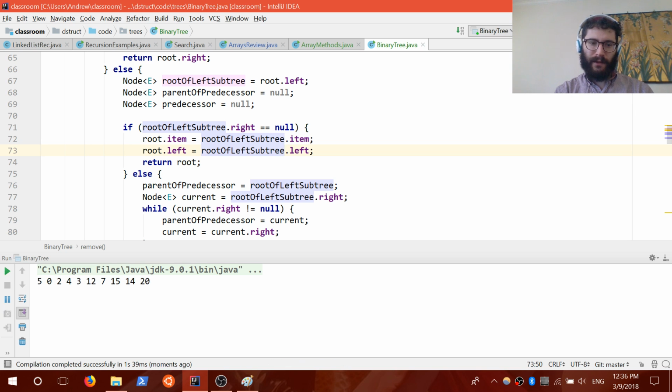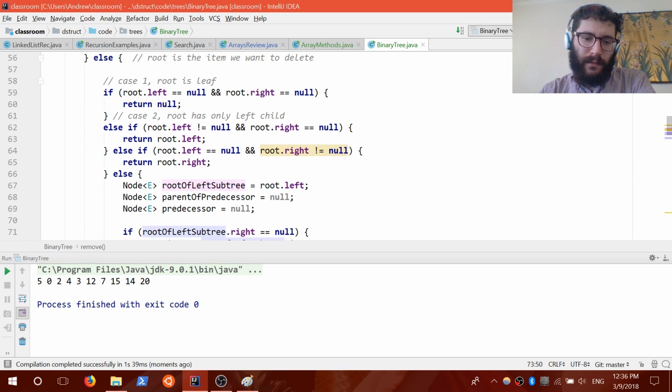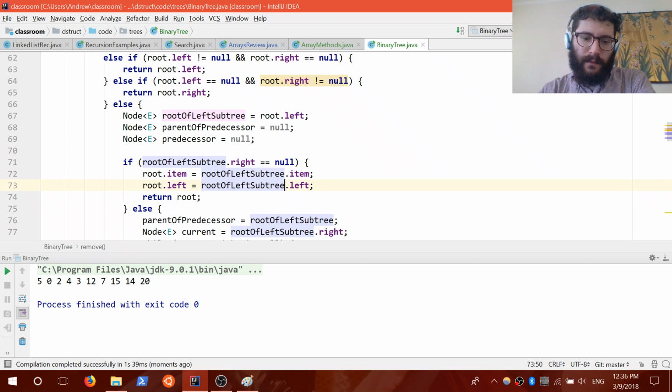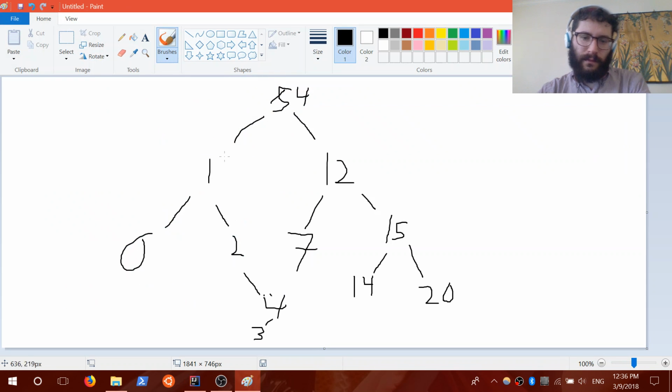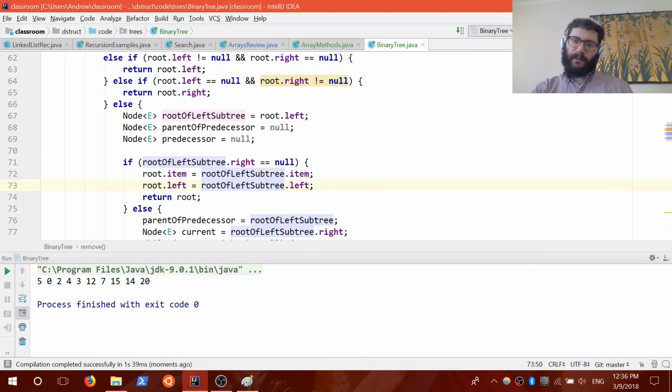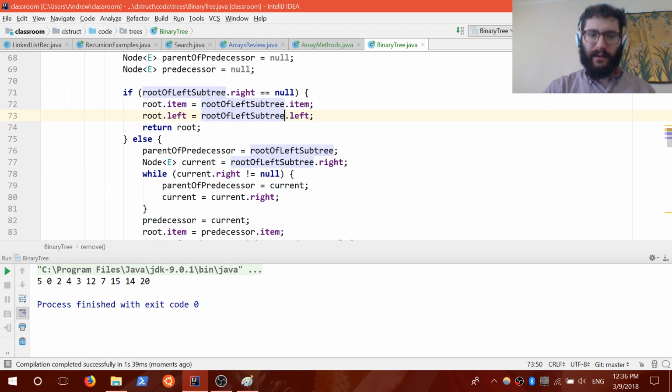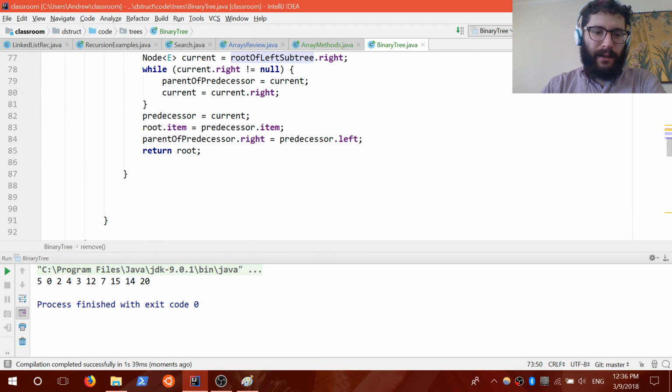Now we run it. Deleting one worked. Okay. So that's our deletion method, finally and fully complete.